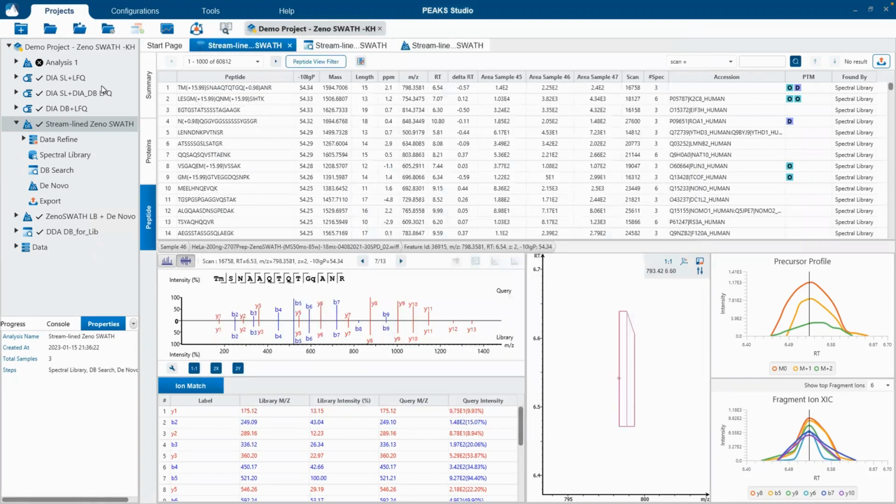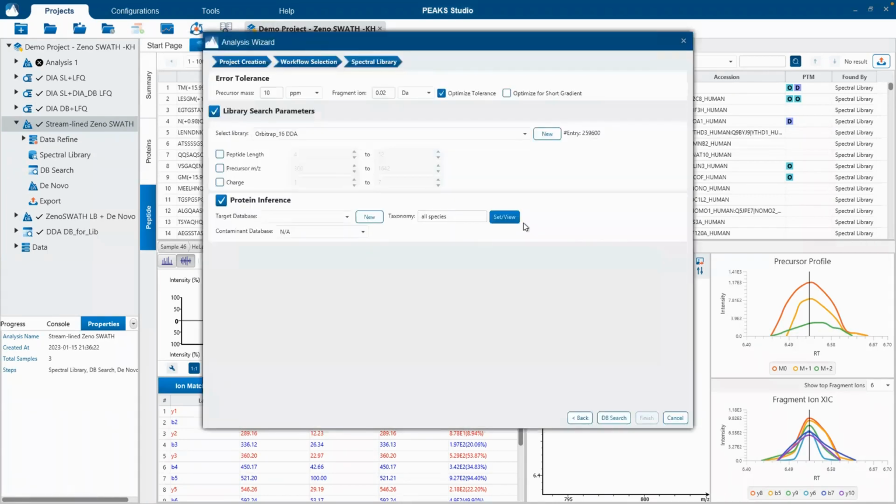Another option is to modify analysis. To modify analysis, first click on any analysis node, for example, the streamlined SWATH analysis. And then you'll see this modify analysis icon. Click that, and you see all the parameters and filters in this analysis. And from here, you can modify certain parameters or apply new filters in the analysis without having to go through each of those settings again.